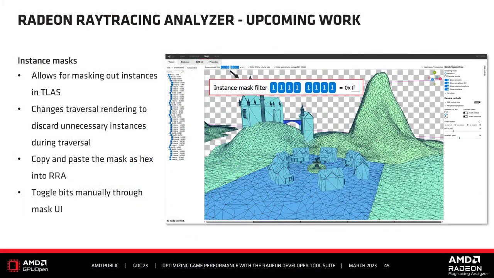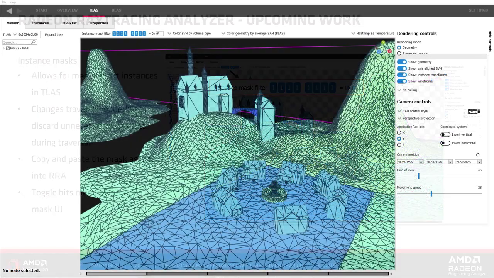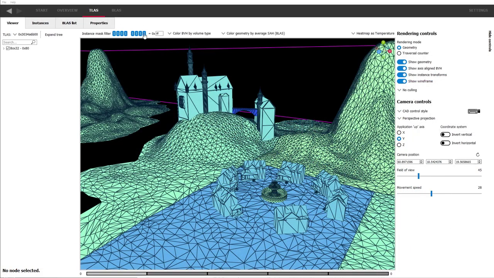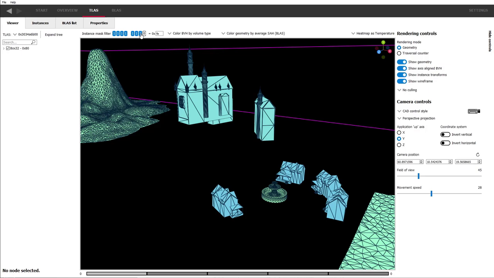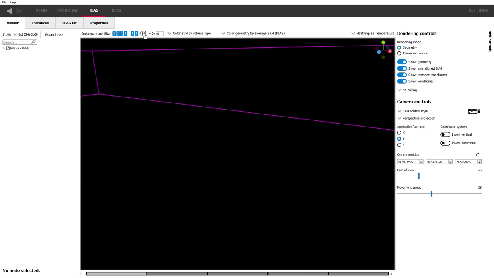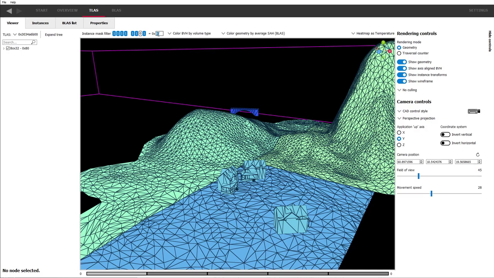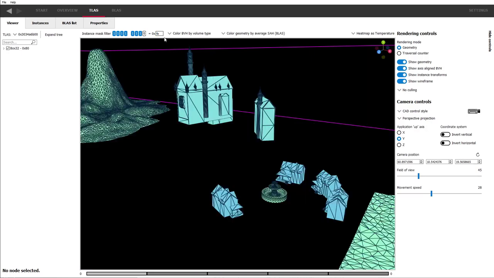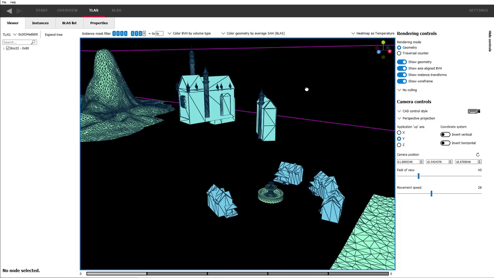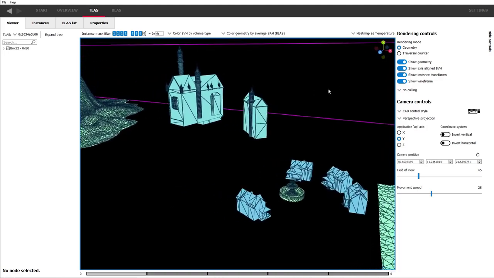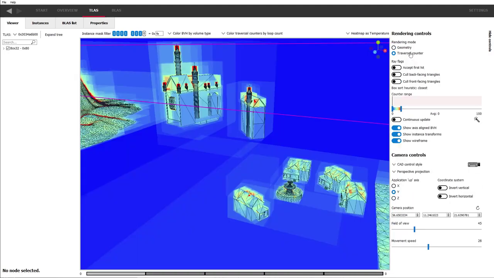Our first upcoming feature is the Instance Mask Filter. With this feature, you can now mask or filter out the instances on a TLAS, just above the 3D viewer. You can click on each bit to enable or disable it. You can also copy and paste the mask as hex into RRA, into the right side of the Instance Mask Filter widget. With each change to the mask, RRA will update the viewer on geometry coloring and traversal counters appropriately.